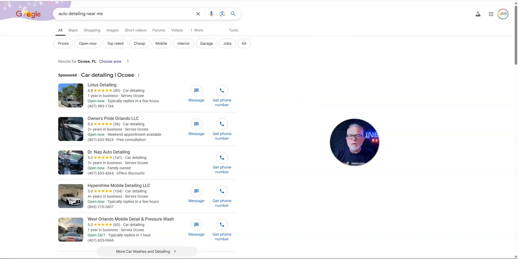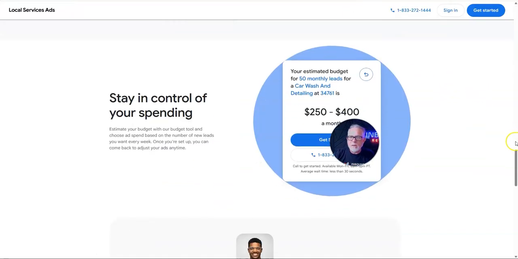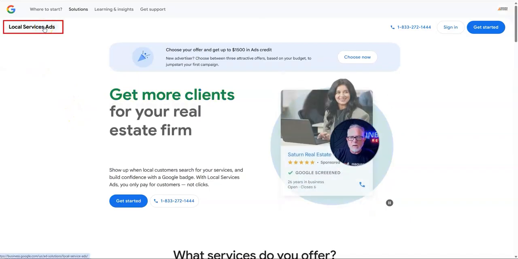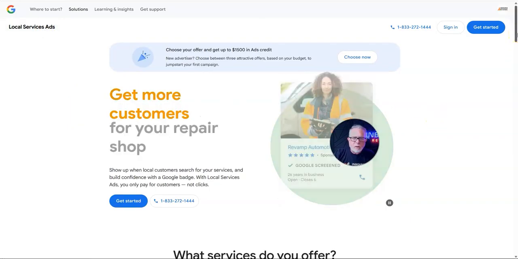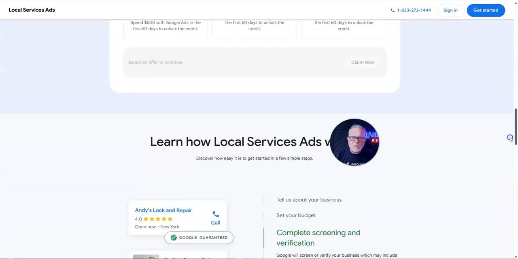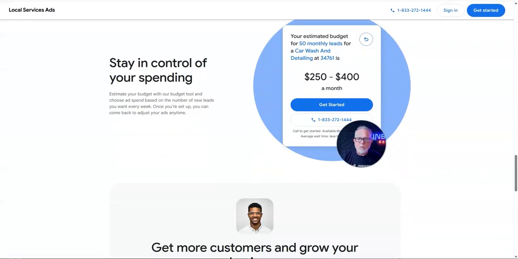The second thing you need to do is look up Google Local Service Ads. I'll scroll up here and show you. Just search Google Local Service Ads. It's going to take you to this link, to this page. We can walk back through that, but you know how to Google something. So once you get to this page, scroll the whole way down to this section right here.